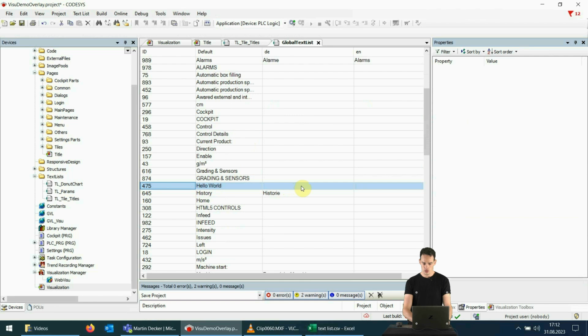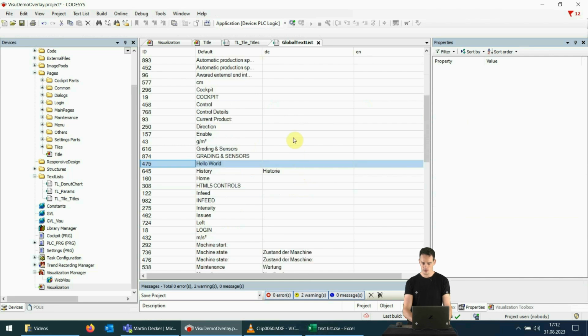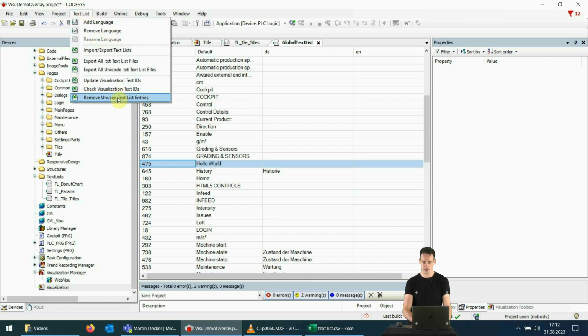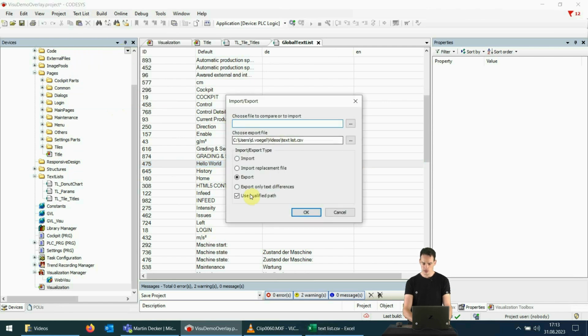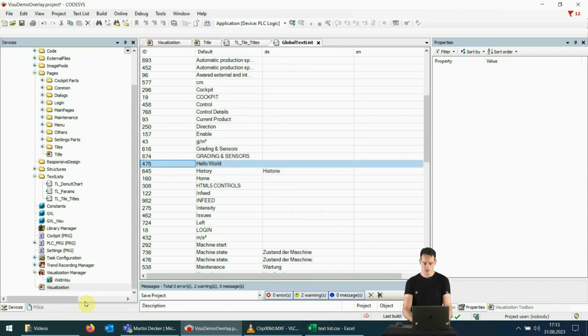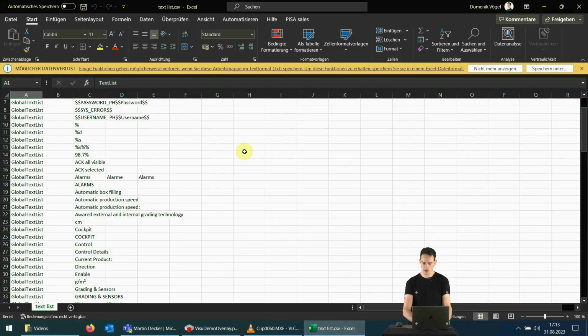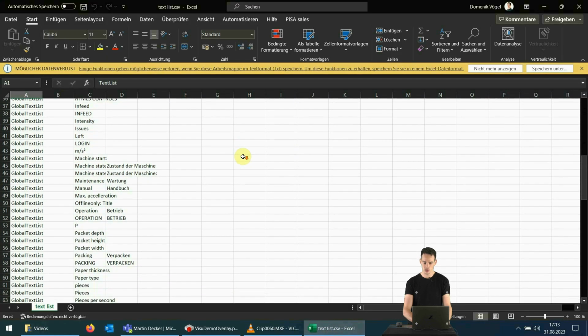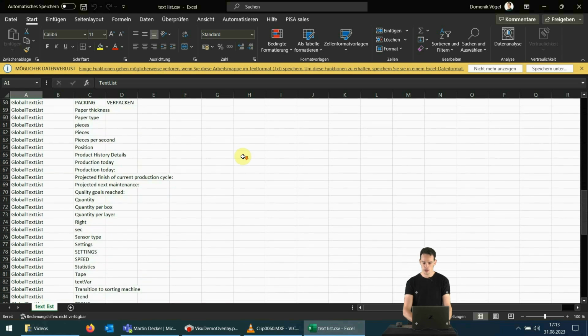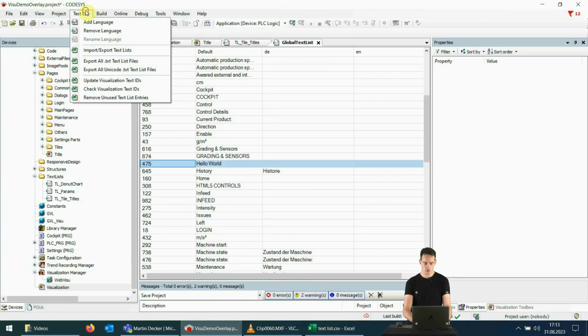So now, if we are currently working on a text list, we have the option for different commands, like for example the removal of unused text list entries, which deletes all entries that aren't referenced in the project. We can also use an import-export function, and if we export this global text list right here, then a text list file is created, which can then be freely edited, for example, externally by something like a translation agency. And afterwards, you can again import the file using the same tool.